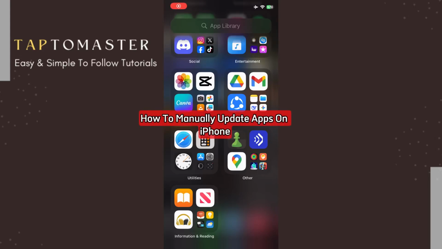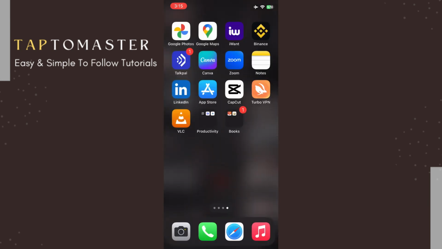Hey guys, in this video, I'm going to show you how to manually update apps on your iPhone so you can always have the latest features and fixes. So first, simply open the App Store on your iPhone.